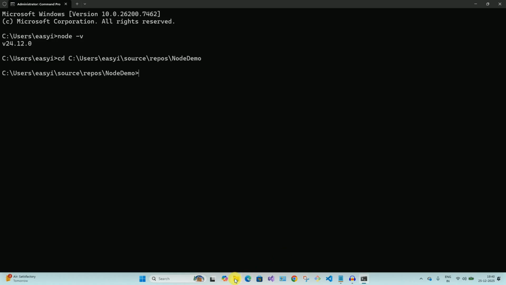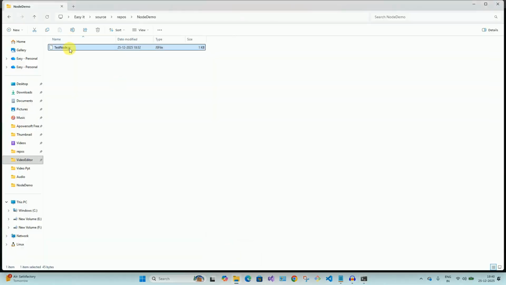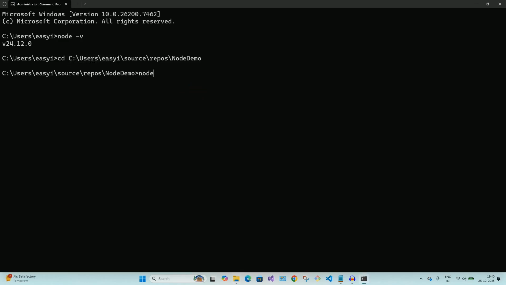Now to run the Node.js file or to run the Node.js program, you need to write a command called node space name of the file. So in my case, the name of the file is testnode.js. So you just need to type a simple command node space testnode.js and press enter. And over here you can see the output of the program, hello from Node.js program. So in this way we can run Node.js program in command prompt.